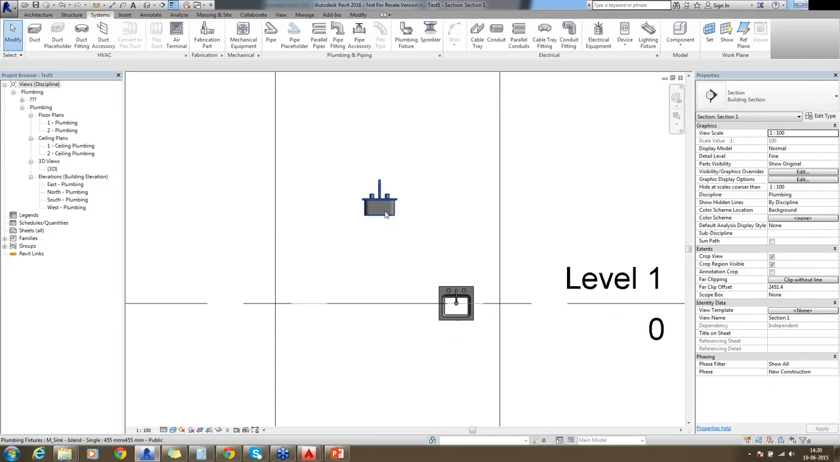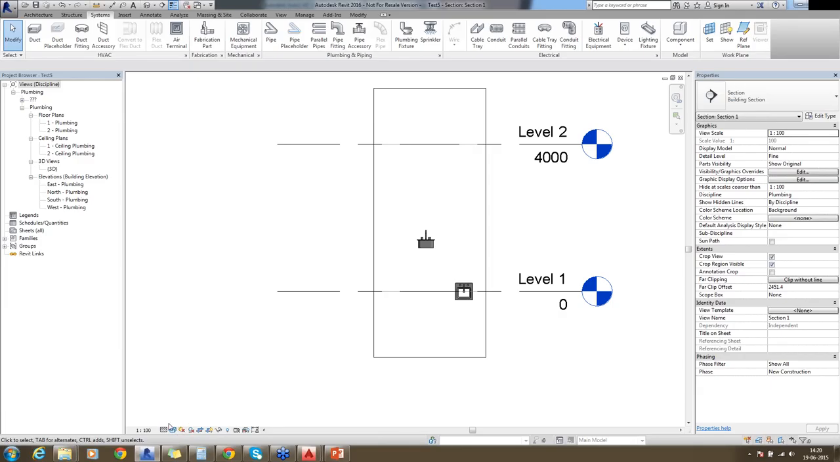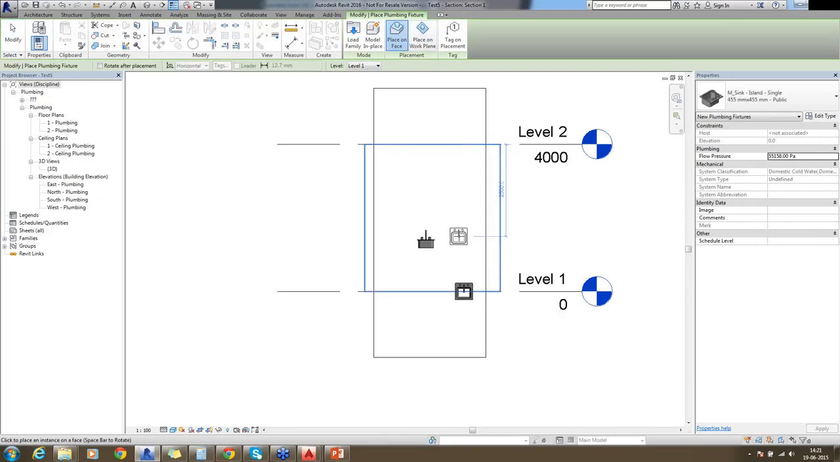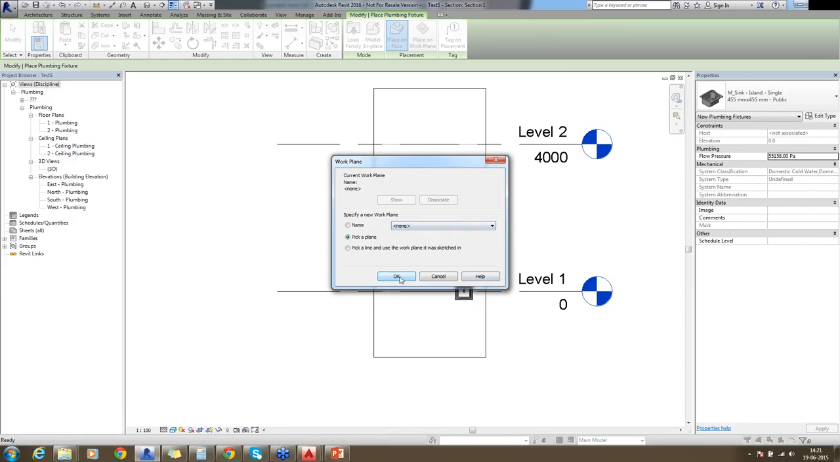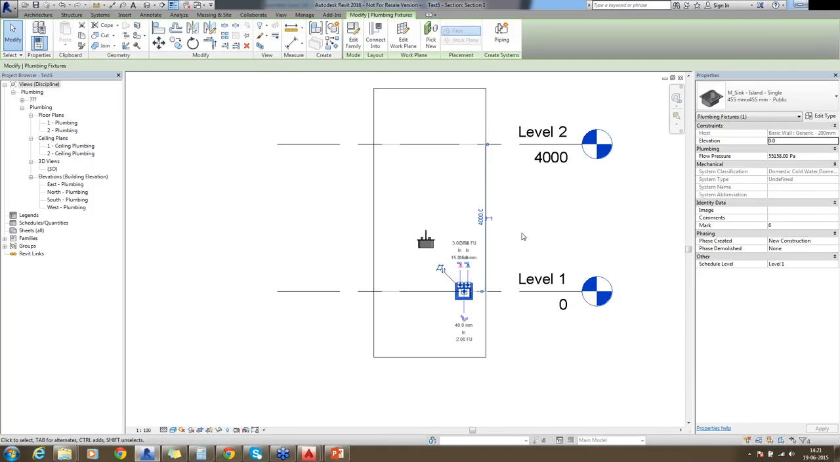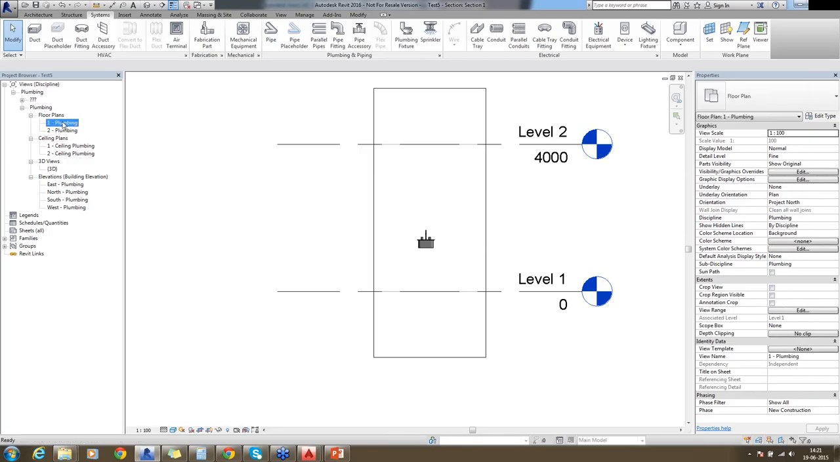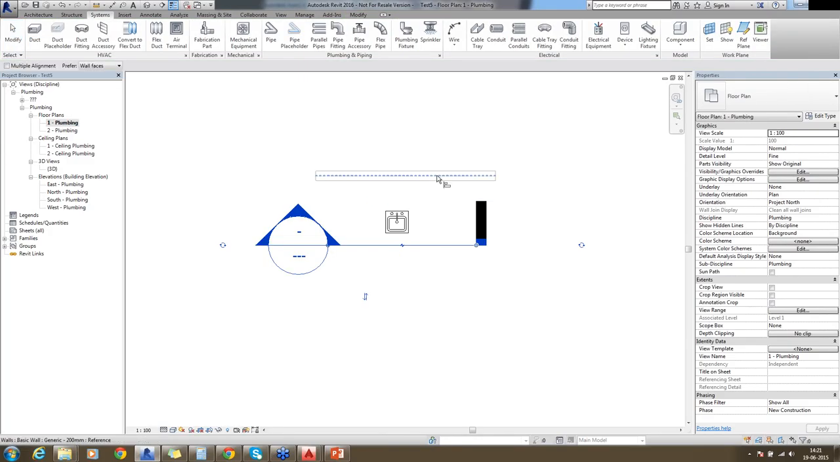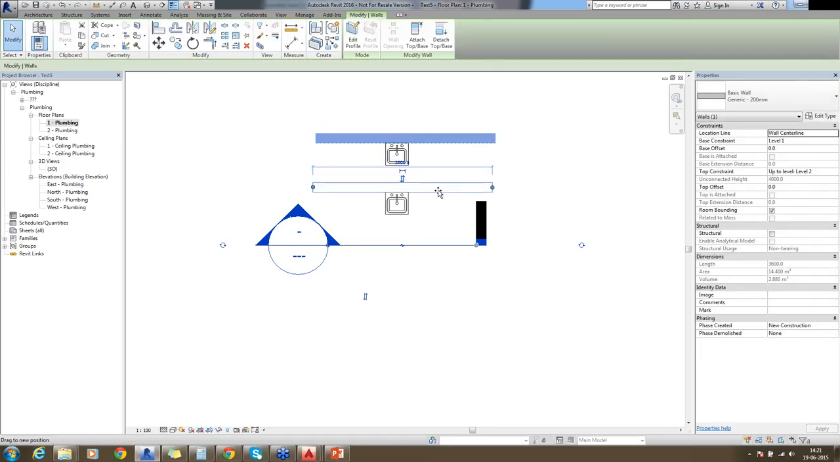So here we have the wall, okay. Plumbing fixtures, sink. Face on the face. It's taking the face only. Okay, so we need to align to the wall. If we lock this, fixtures will move along the wall. We know well about it.